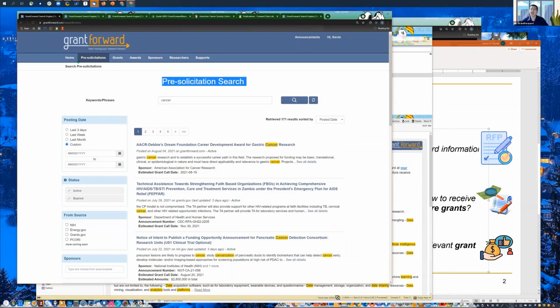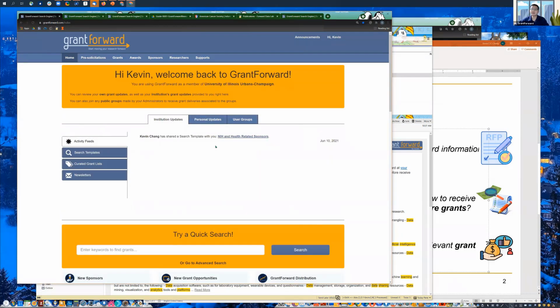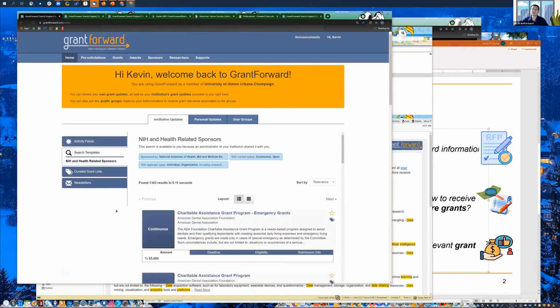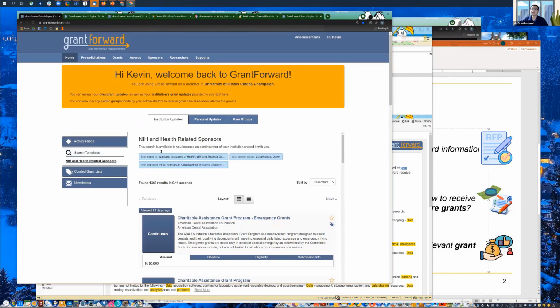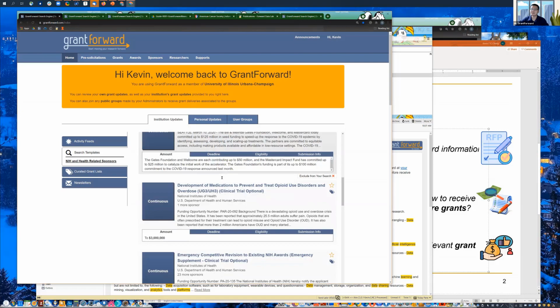And finally, the home tab here, you can use this to look at the various items: activity feeds, search templates, curated grant lists, and the newsletters. These are some of the communication. So for example, activity feeds, it says that someone has shared a search template with you. Well, you can click on the search template. Here, maybe your administrator has shared with you a search template, which means a set of defined search conditions. In this case, it is about NIH and health related sponsors. You can see the result here.